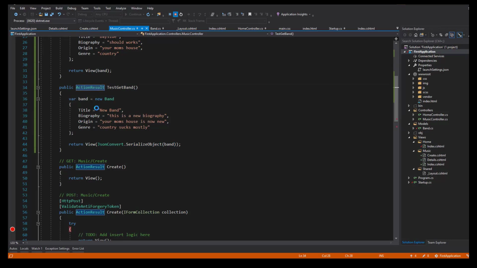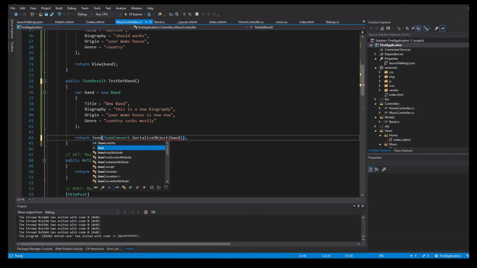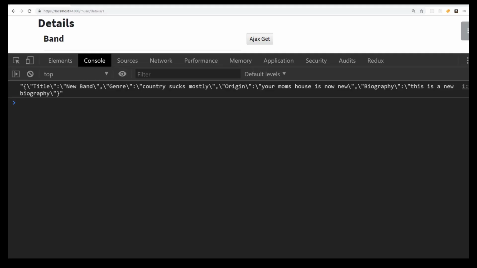I could stop the server, and I could change this over to a JSON result. And then I could say return Json. And then you just simply serialize it just like we did before. And now by making that change, you can see instead of giving the 500 error, we're actually returning the JSON string that we're looking for.